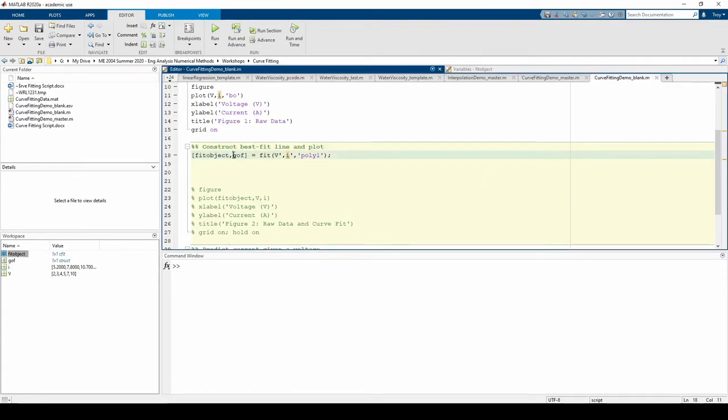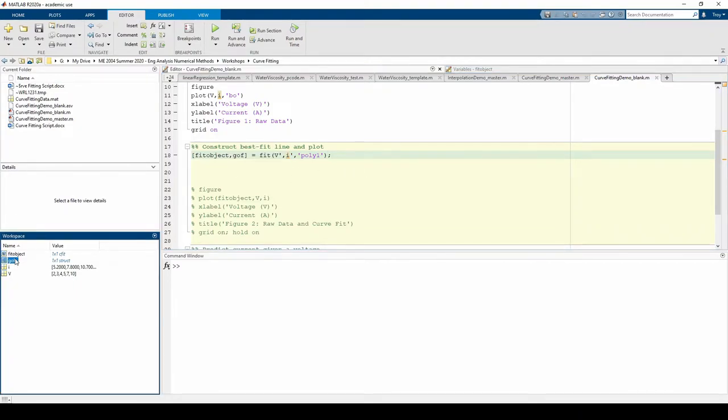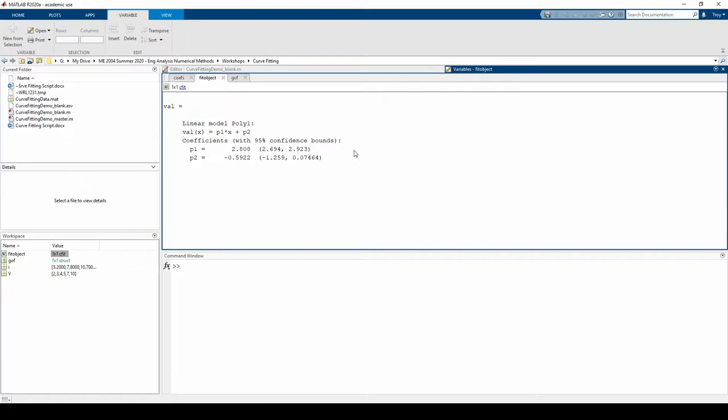Remember that fit object and gof are variables, so you can rename them to whatever you want. I'm just using these because it's what MATLAB uses. Also recall that the data vectors have to be input as column vectors, hence the two transposes. When we run the code, we see that fit object and gof appear in the workspace. If we inspect fit object, we see what the coefficients of our curve fit are. As you can see, the equation for our best fit line is y equals 2.808x minus 0.5922. In the context of our problem, this means that I equals 2.808V minus 0.5922.